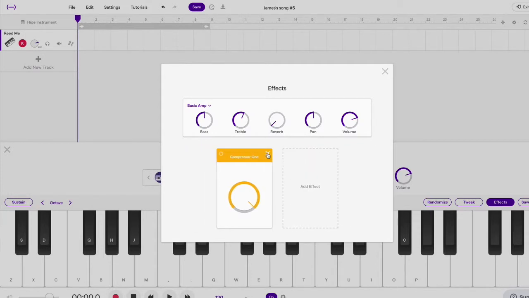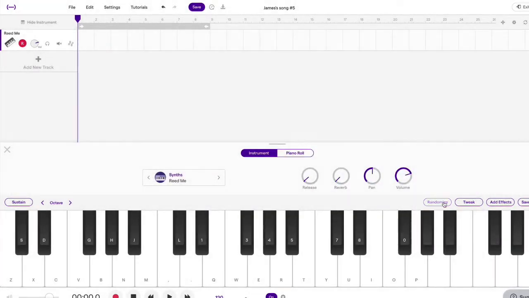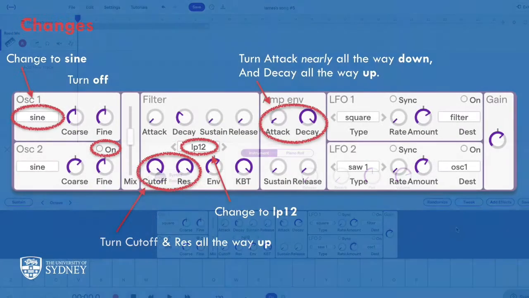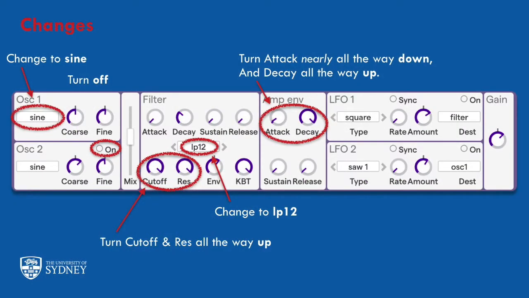Finally, click the Tweak button, which is actually how we get into the synth itself, and change the settings as seen on screen, highlighted in red. Pause the video now and unpause it when you've finished setting up.